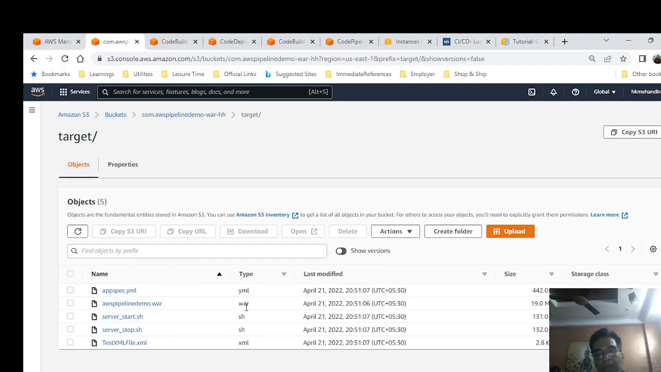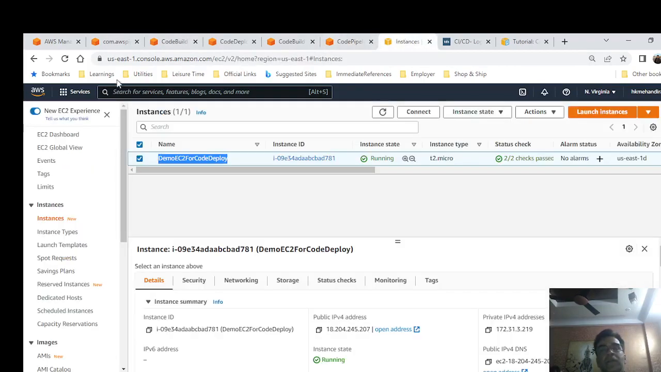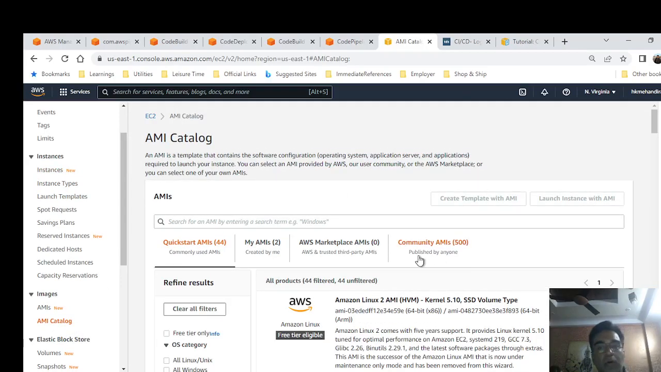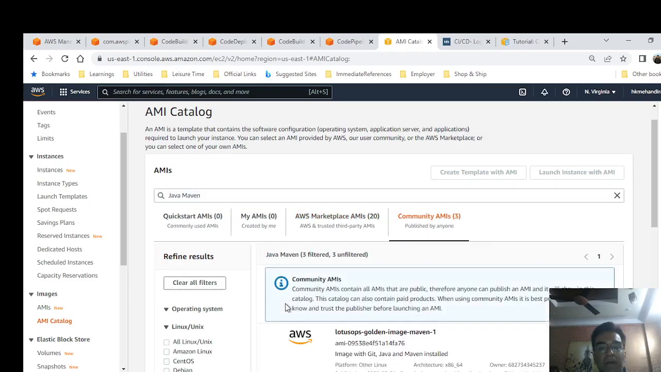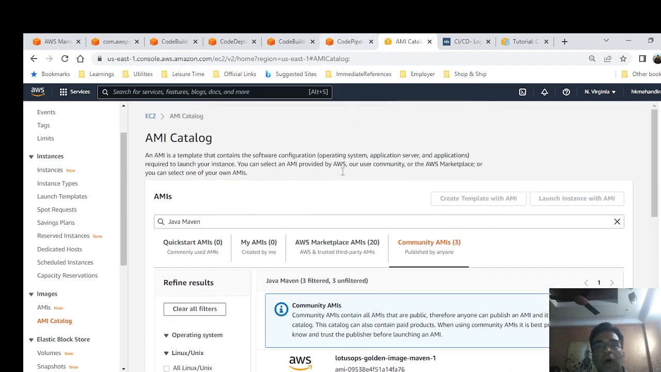Next, we created an EC2 instance. You can go through my previous video, where I will share the link here, as it has the steps. The important thing is when you create your EC2 instance, go to your AMI catalog, go to community AMIs, and search for Java and Maven. When you see this Java Maven AMI, start with this one. And the role should be an EC2 role.